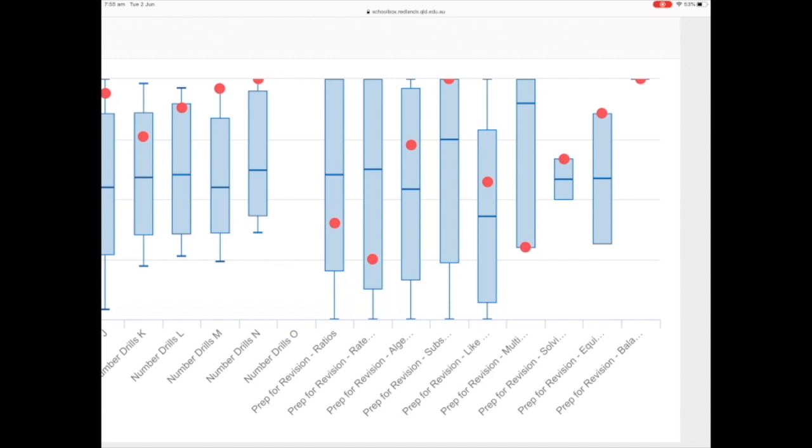So I'm going to look for my lowest red dot. And on here, my lowest red dot is prep for revision rates and best buys. So that is the thing that I'm going to go study first. The other thing that I think I need to study is prep for revision multiplying and dividing expressions, and probably some ratios as well. What I definitely do not need to study first is substituting and the balance method, because I got 100% for those quizzes. That doesn't mean I shouldn't study them at all. I do need to study them, but it's not going to be the first thing I do.